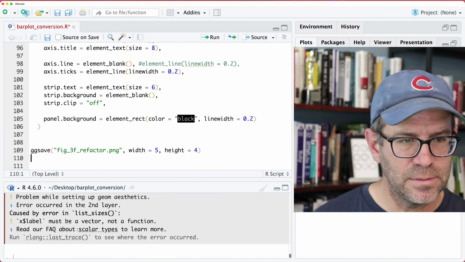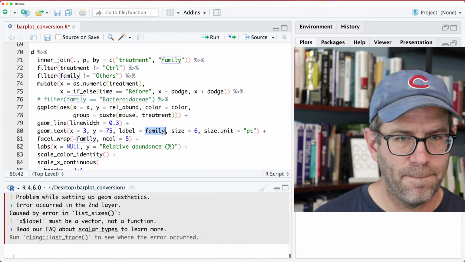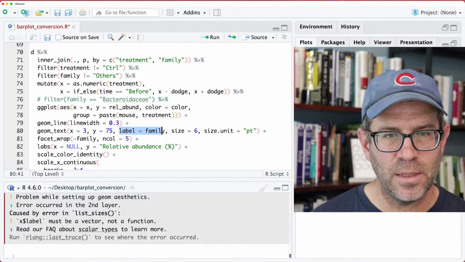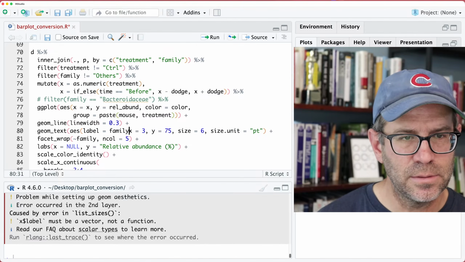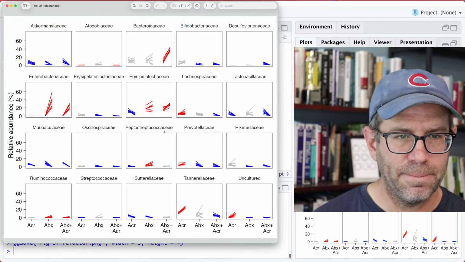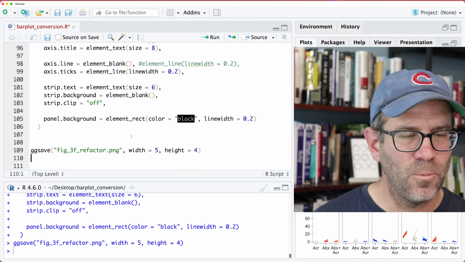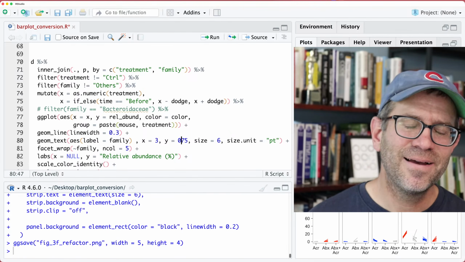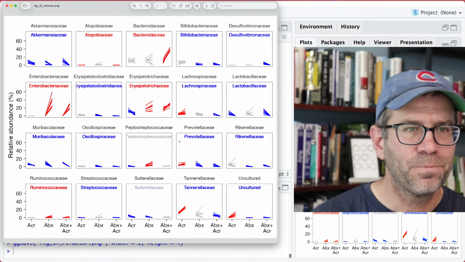And it's upset. The label needs to be a vector, not a function. Oh, okay. So this needs to be within an aes statement, okay? All right, so we'll do aes, label equals family, then all that stuff. There we go. Now the error goes away. But nothing happened. And I wonder if that is because I put it at y. Again, it's 0.75. There we go. Now we have that in there.